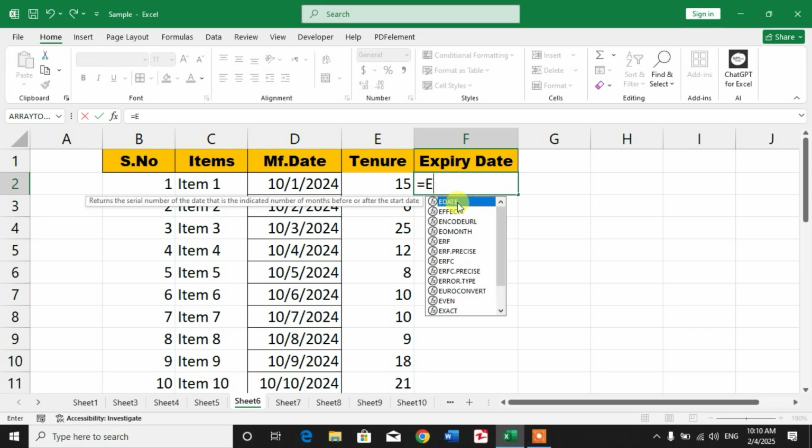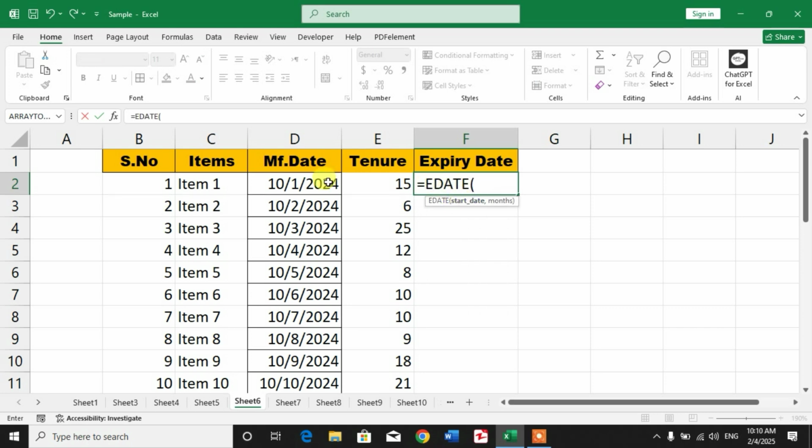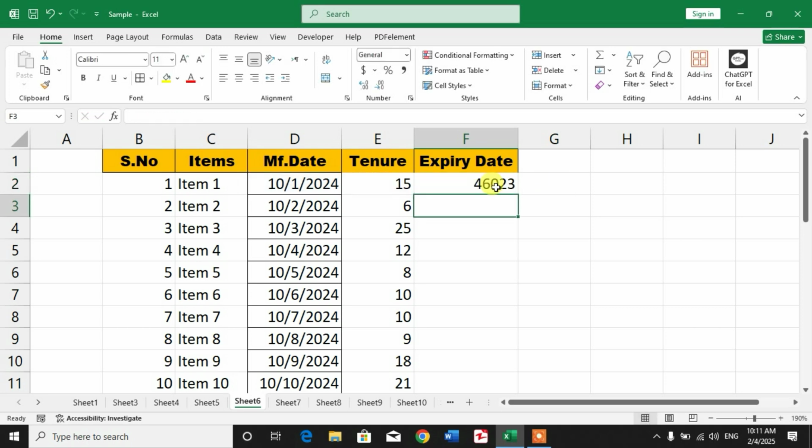You can see here EDATE. Start date is here. And then insert comma and then select the months or tenure. Close the bracket, press enter. And you can see some text. Simply convert it to date.